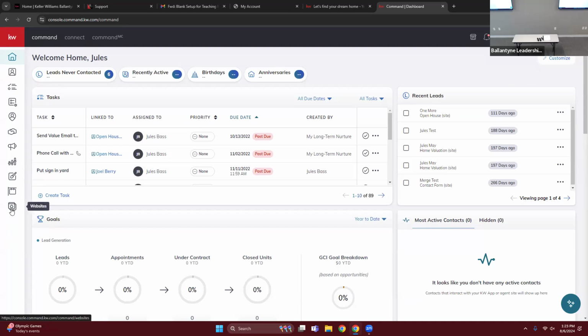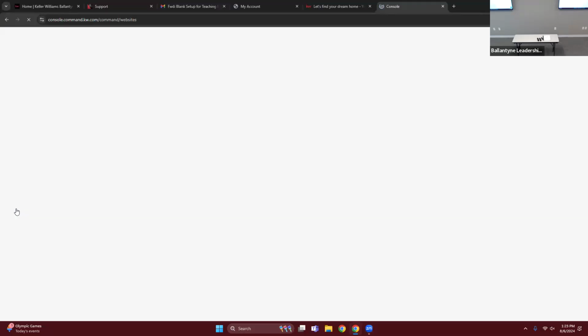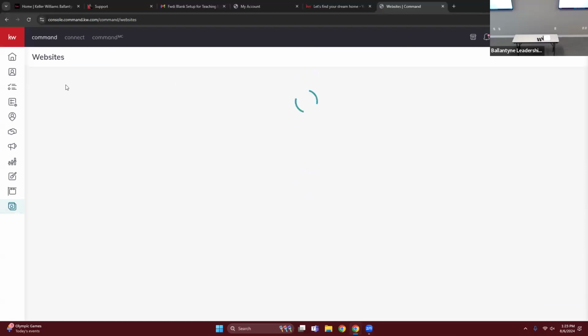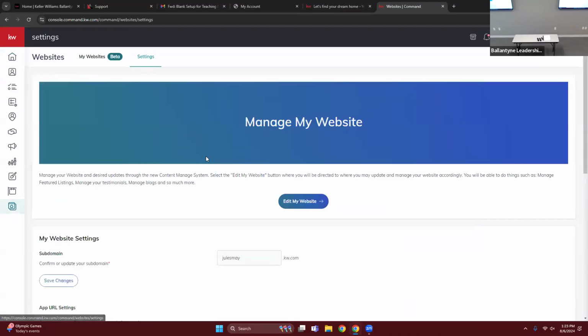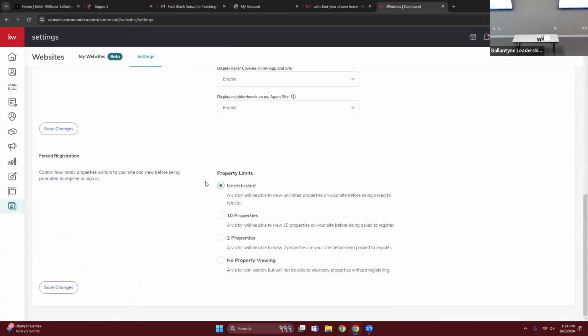So where we can update this setting is going to be in the website section, and then under settings on the top white toolbar, and then scroll to the very bottom. By default, I think it's unrestricted, but we can select which option we want. I recommend the 2 properties view. That way they can get their foot in the door, see the value you can provide with your app, and then it will prompt them to sign up. But of course, it's totally based off your preference.